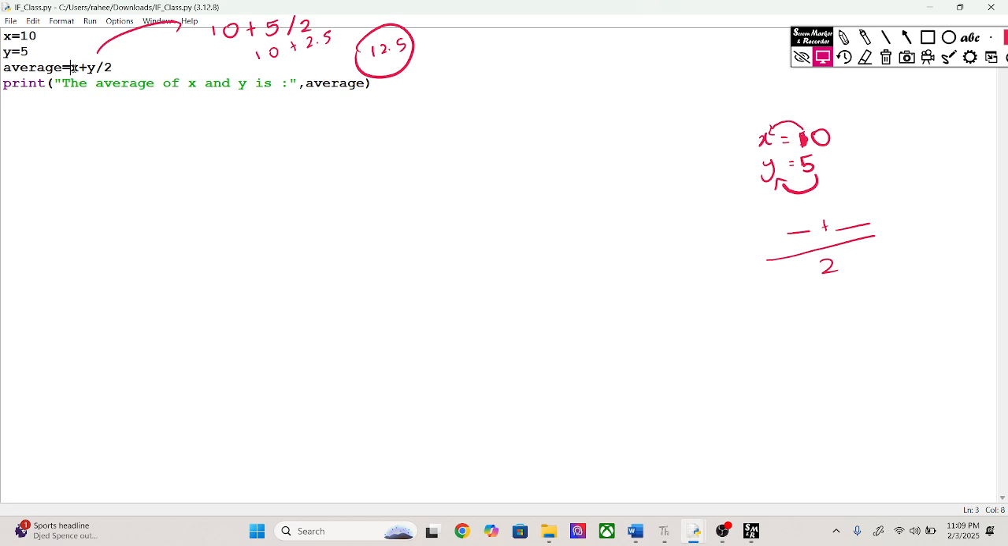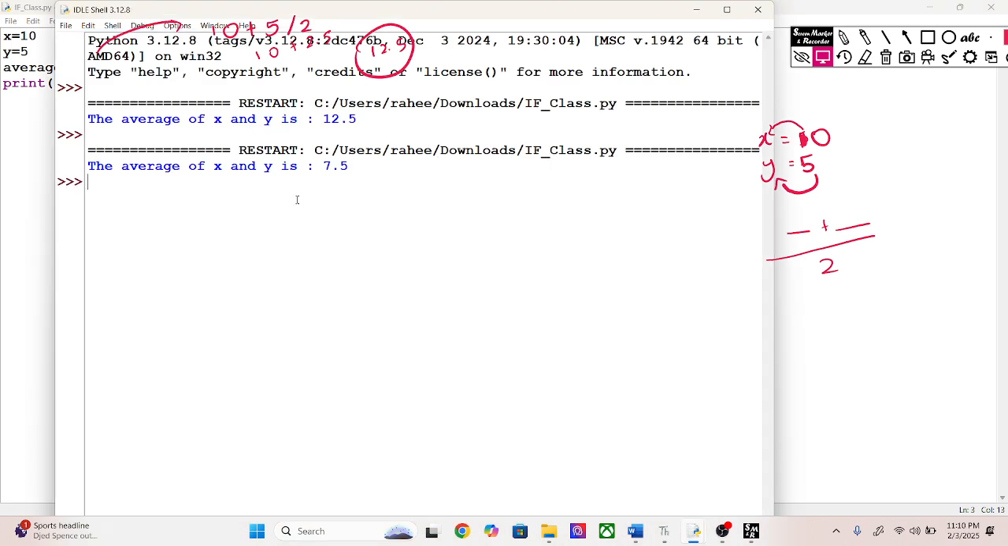The first step, we have to add these two numbers, right? Then what you can do, you can use brackets. This is the first order, right? First we simplify inside the bracket. Now x is 10, y is 5, 10 plus 5 is 15, 15 divided by 2 is 7.5. Now you get 7.5.